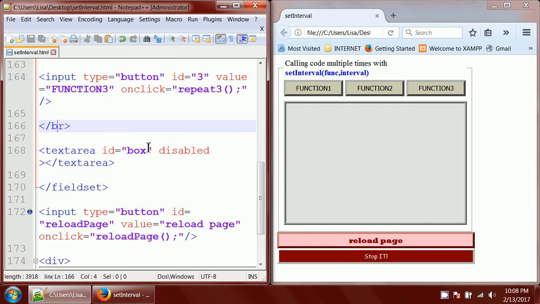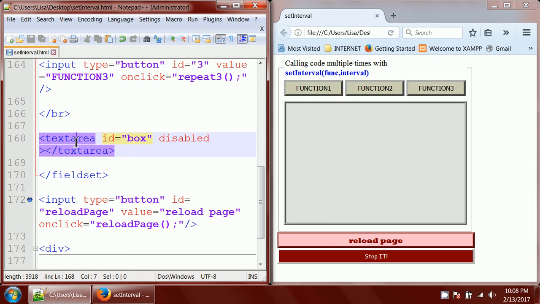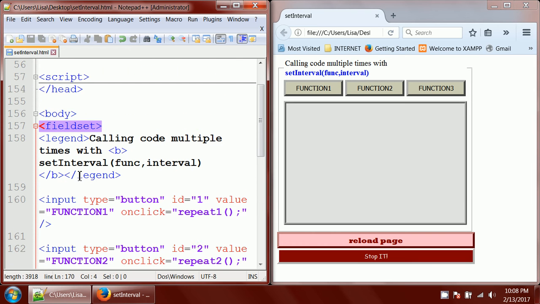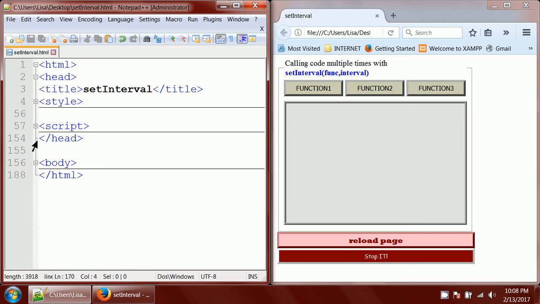There's that break tag. After the break tag, we have a text area with an ID equal to box. It's set to disabled so the user can't type in here. And then we have the end of the field set. And again, there's that pink button underneath the field set. So we have gone over everything in the body, so I can close the body up now. We've looked at all the elements in the body.